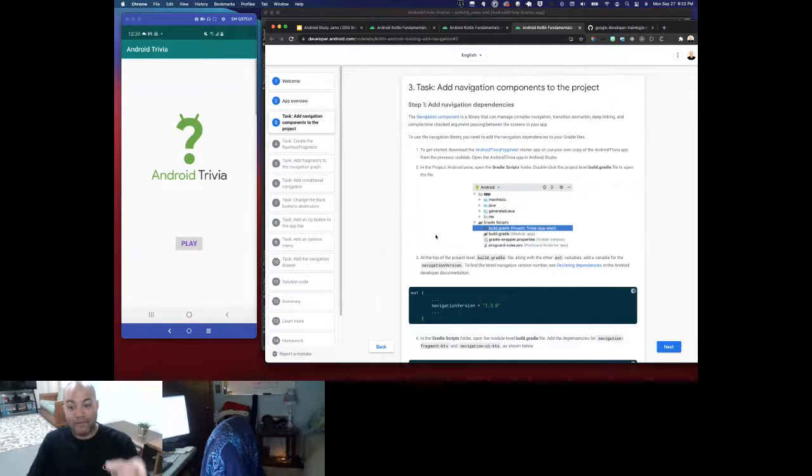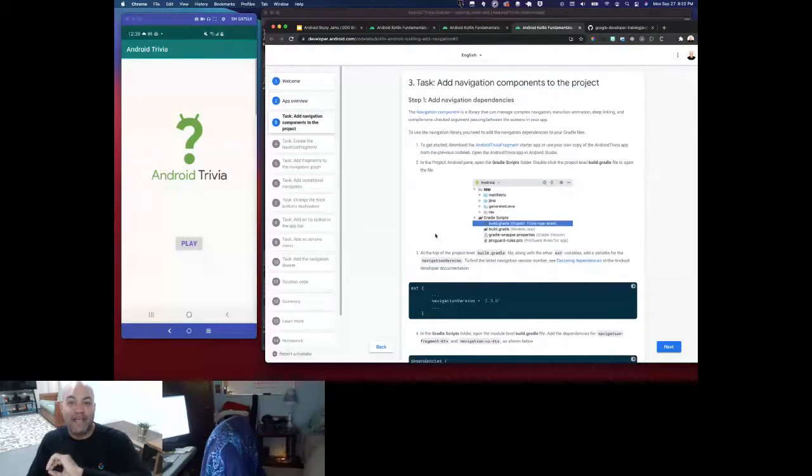Remember, we talked about that you need to bring some of those aspects of the navigation via a Gradle plugin, and then you have to add some in the build Gradle. Let me just show you that piece real quick.